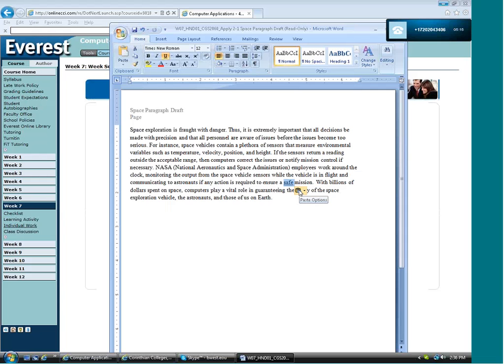It also tells us to click here on the paste options on the drop-down and tell it to keep text only. This removes the underline and it tells it that it's just text that we're moving.